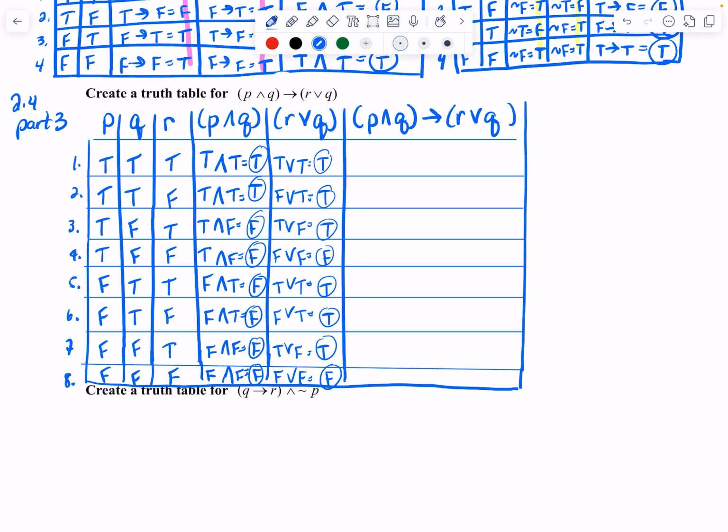So now the last column says I have to do if then. So I'm going to copy down what I got for P and Q, which was true, true, false, false, false, false, false, false. And then I'm going to do the if then. So that's the main symbol I'm looking at now. And now I'm looking at what I found for R or Q, which was true, true, true, false, true, true, true, false.